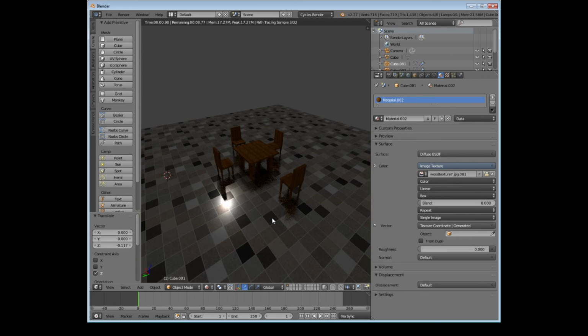So, log on to your computers, start creating your table, import the chairs that you made last week, and then create a very simple floor using the surface by adding a material and texture to it.